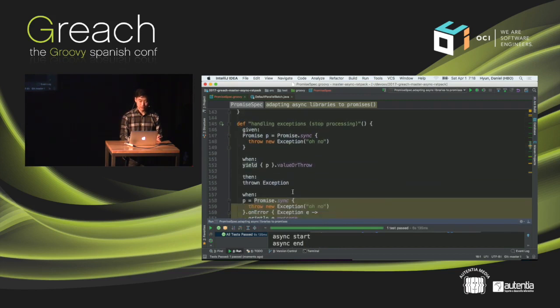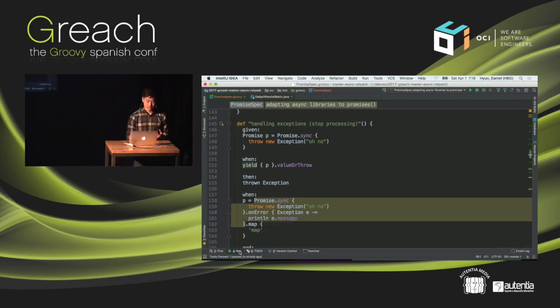Okay, so that's how you create promises, how you adapt blocking libraries and other asynchronous libraries, and how you create them from static values and things like that. Now let's talk about error handling, right? Because I said error handling is nice in Ratpack with promises, and it is.